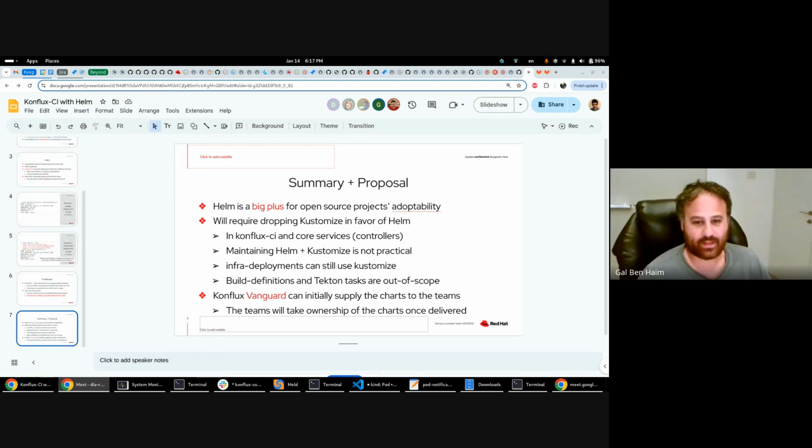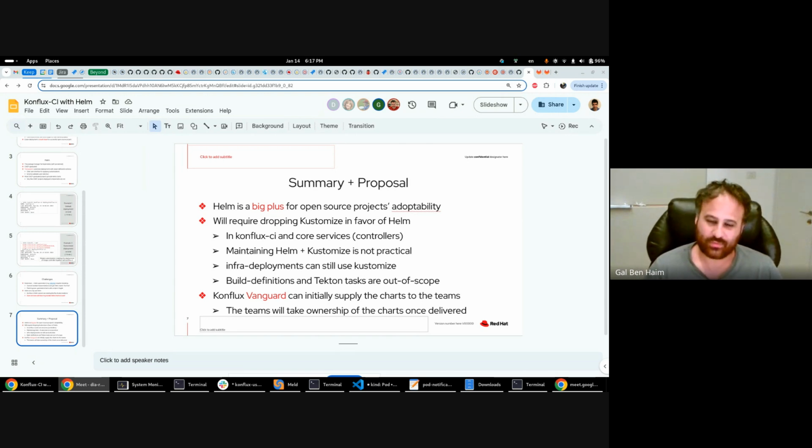And at the end of the day, we want users to be able to just take the Helm chart and deploy Konflux without needing Kustomize, and to know all the Konflux internals.